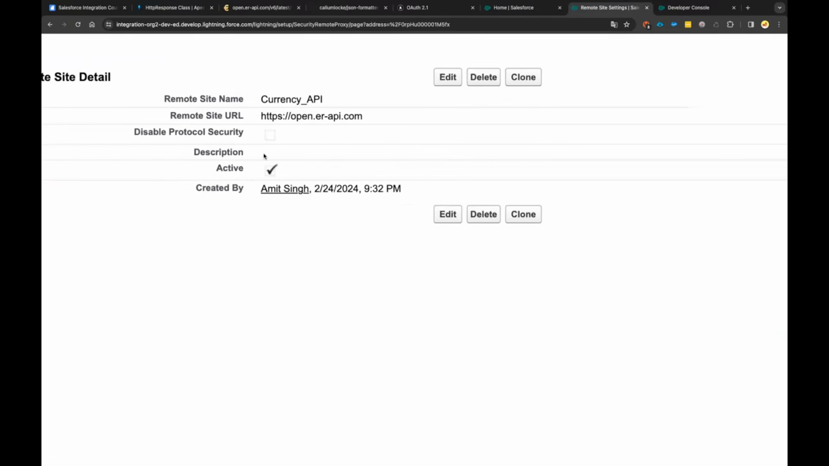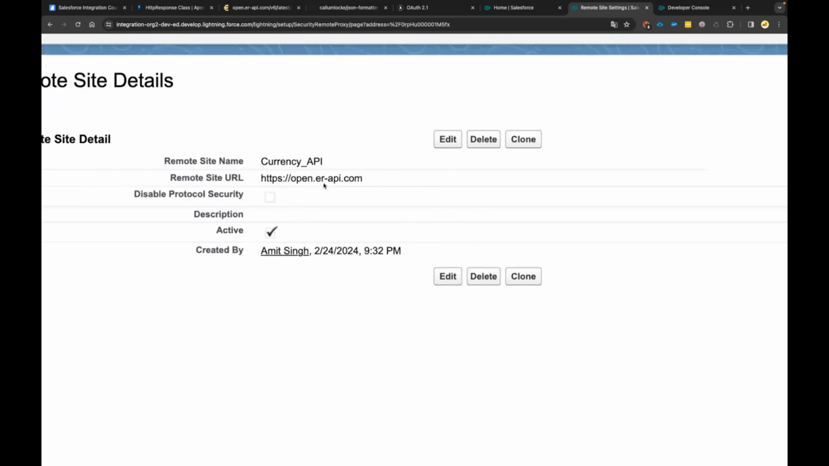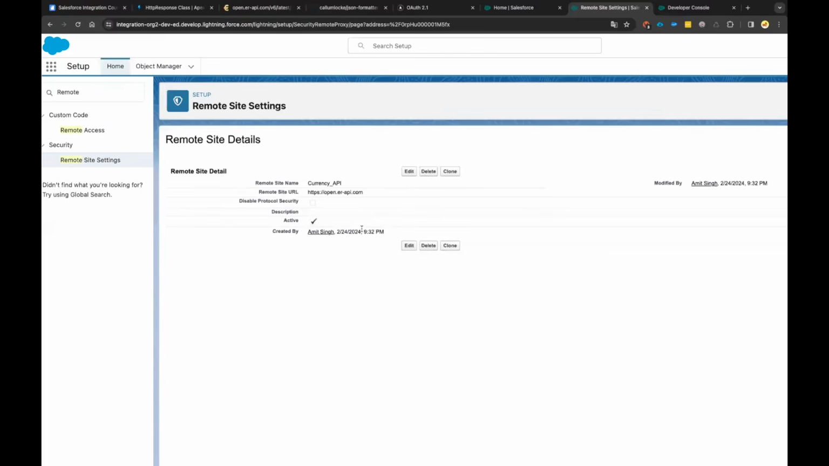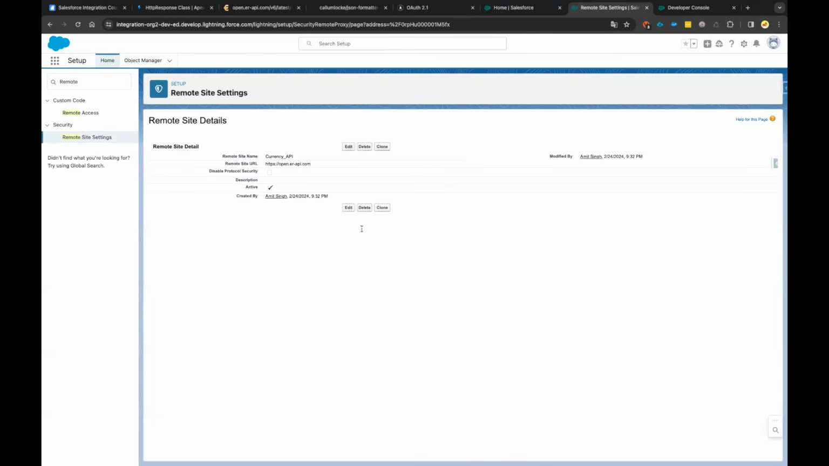That's why if you see, it has taken only https openerAPI.com. But we have actually given the whole URL, right? But it actually takes only the base URL. So you don't need to worry about anything. Just add the base URL or add any URL, it is going to take the base URL.